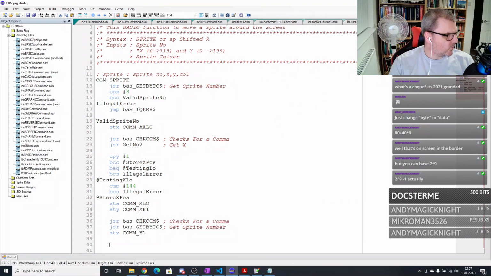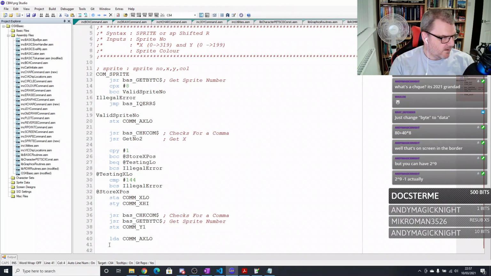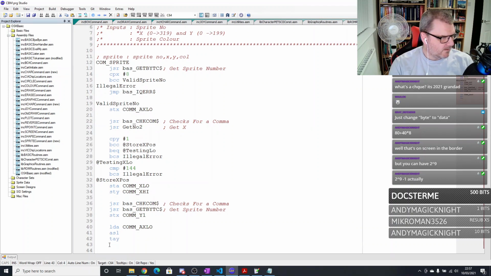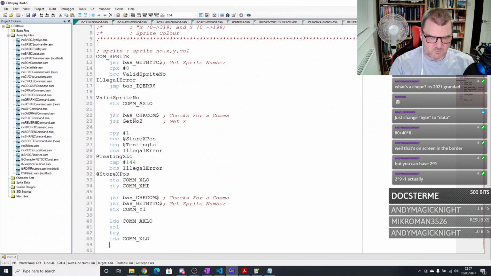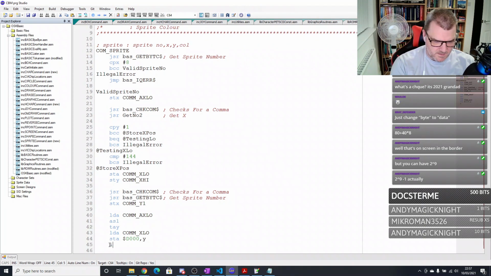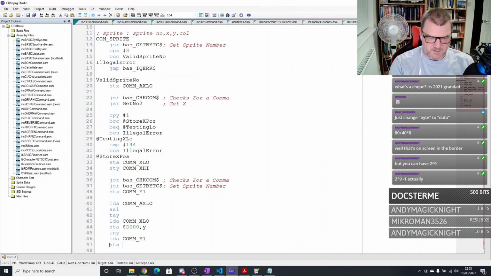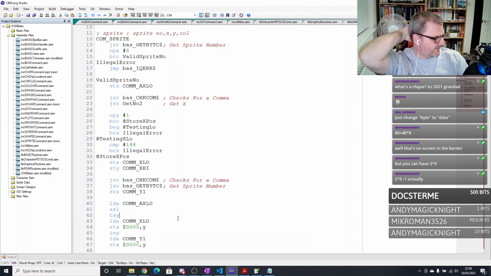Right, so we load COMX and divide by 2. No, times by 2. That's that way. Times by 2. Transfer it into Y. Then we load X low and then store it in, increase Y, A com Y, and store it in. Now, we can do better than this. We can do better than this.